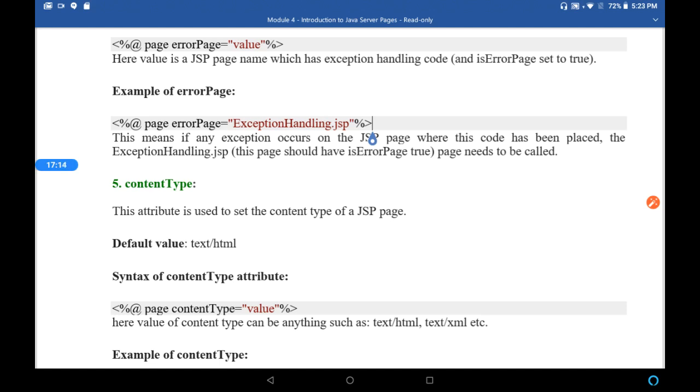Got it? Once again I am repeating, whenever you place this line of code in the current page called index.html, you are incorporating the line which is now highlighted. Whenever there is an exception, it calls a file called exception handling.jsp for handling that exception. Whenever you call such pages, please remember that this page has to be set with the value is error page true. Then only the corresponding exception handling will be caught and processed subsequently without any other errors or troubles.